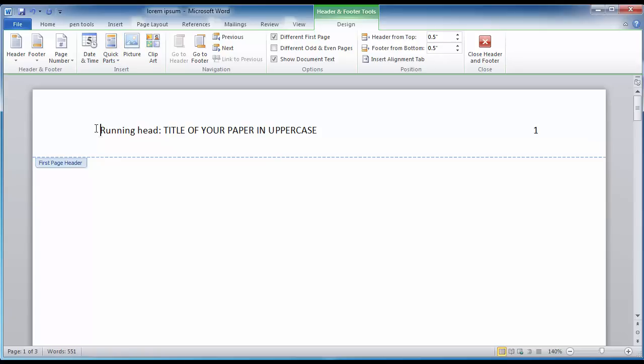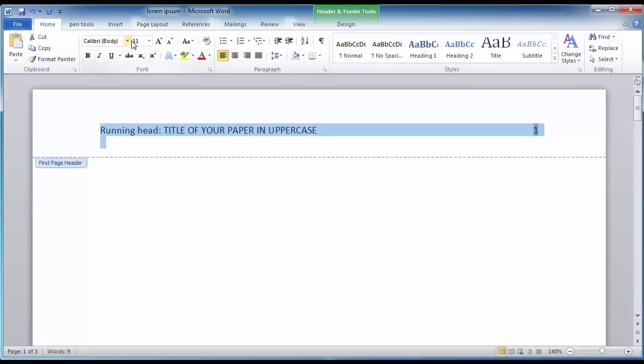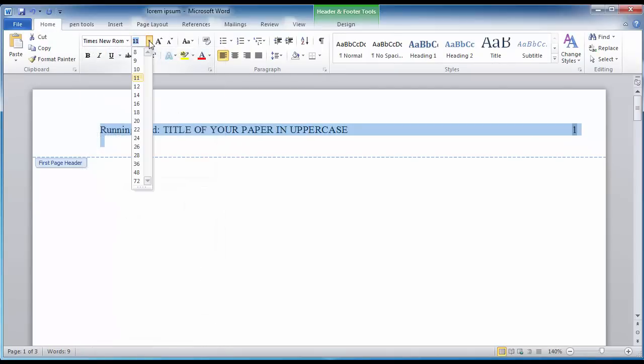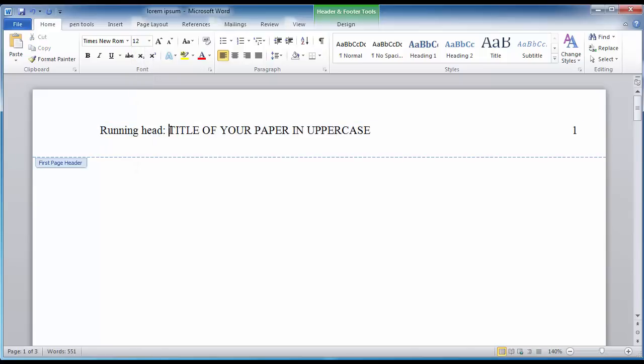Use your mouse to highlight all of this, return to the Home tab, and then select the font that you're using on the rest of your paper and the size. They all have to match. Next, take your mouse and highlight only the title of your paper. Hit Control-C to copy it.